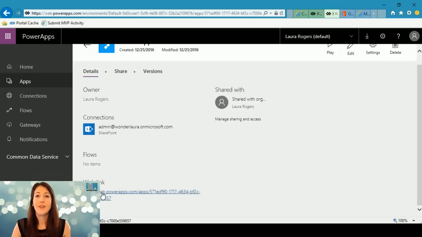instead of having them go to the list, go to the view, click on the name of the view, click open, which is, you know, 4 clicks. That's a lot. All right, so there's your web link. It's going to be on the details tab when you're looking at the information about your app. Okay, so let's go look at a couple of apps that I've already created.